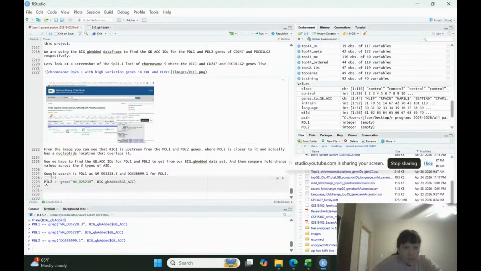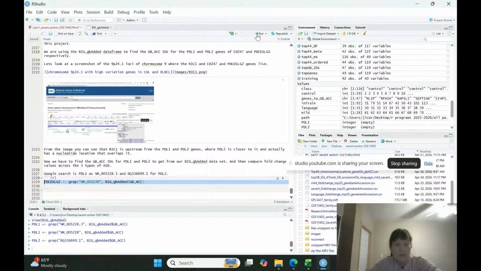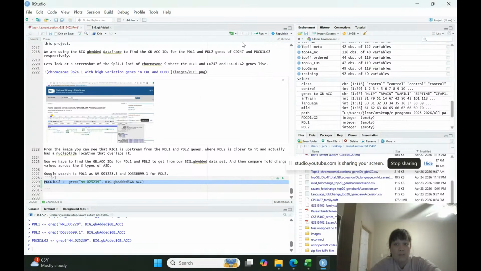And we're also going to change this to, what's the other one? PDCD1LG2. Let's run this. Oh, it's also empty. All right. Oh, that's not looking very good.